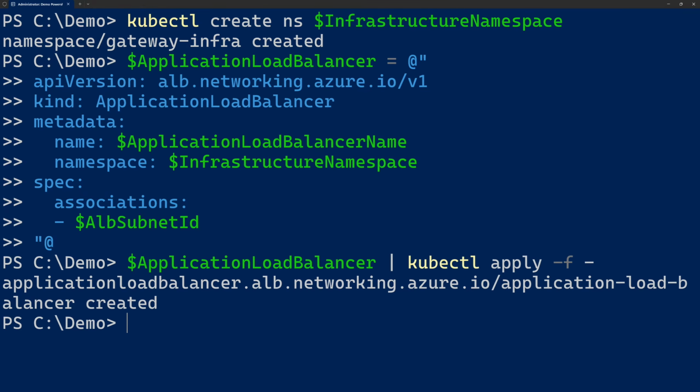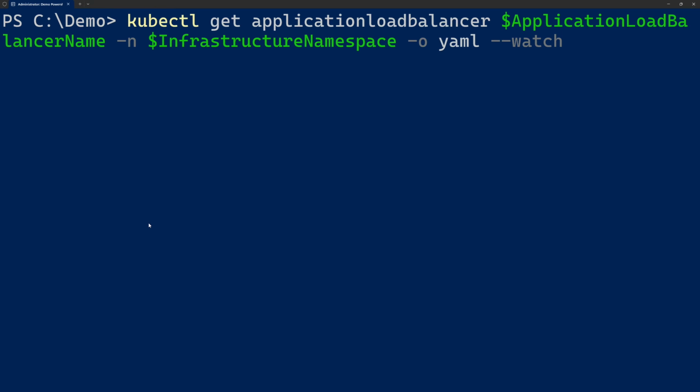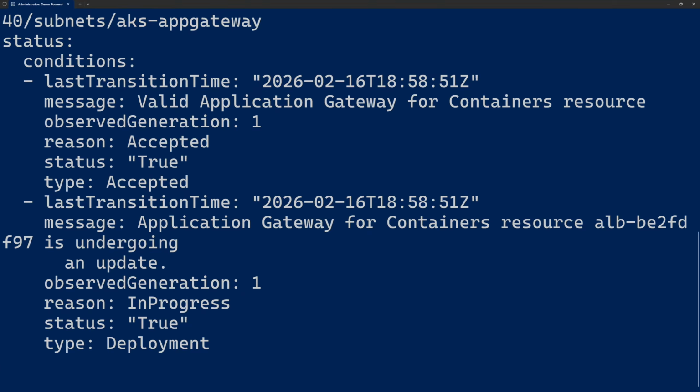And now it's going to take around 5 to 6 minutes, and then we should be able to see our application gateway for containers. So in the meantime, we can do a kubectl get application load balancer, and I add the watch parameter so I can see whenever something is updating. So right now we can see it was first accepted, the status was true, so that's a good starting point. Then it switched to in progress, and the status is still true, so that's still very good. Now let's wait 5 minutes, and then we should see it being finished and accepted.